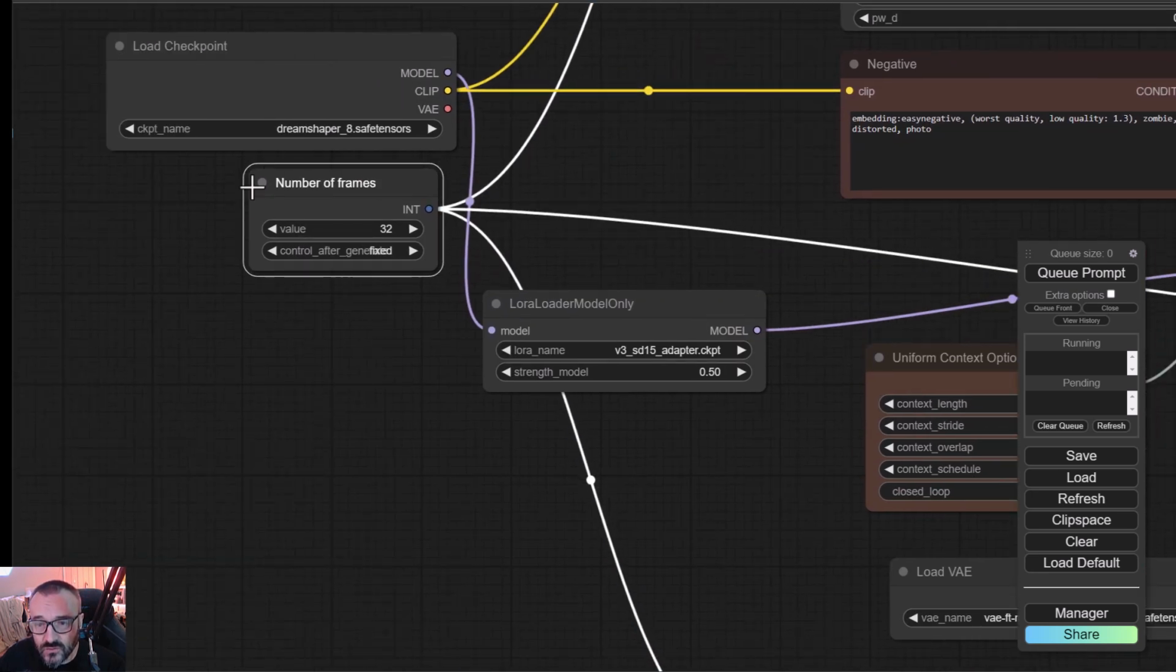Next, we also have an additional node called number of frames. Notice it's 32 frames. For example, when you download it, the value may be different, maybe 16 frames. You can add more frames, but any time you add more frames, it will use more of your GPU memory, so you may run out of memory. You can experiment.